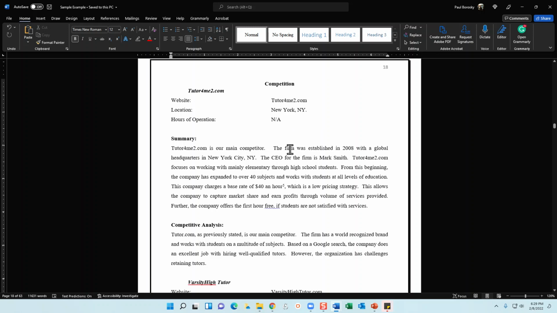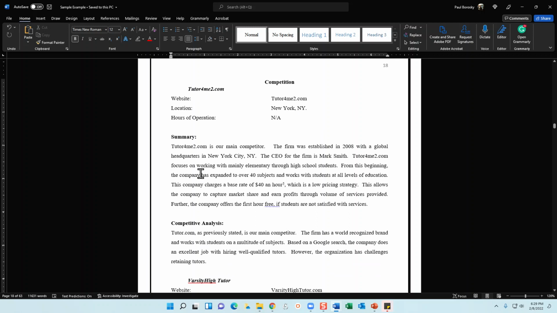From that point in time, we're then going to go into a summary. And in the summary, we want to go ahead and, if we're able to find when the company was established, we definitely want to go ahead and identify that, who the owner is or the CEO, if that information is available. And then what do they do? What kind of products do they sell? What kind of services do they offer? And maybe identify something that they do differently than other competitors in the marketplace.